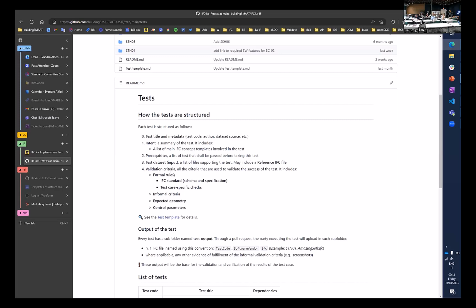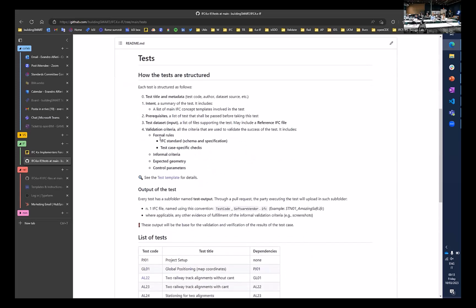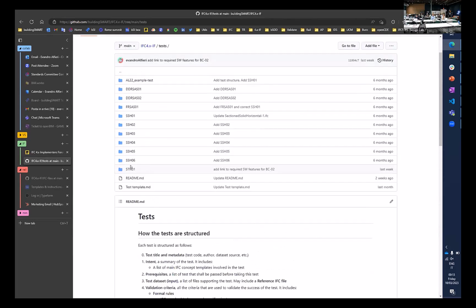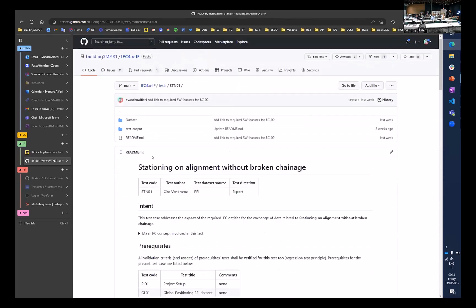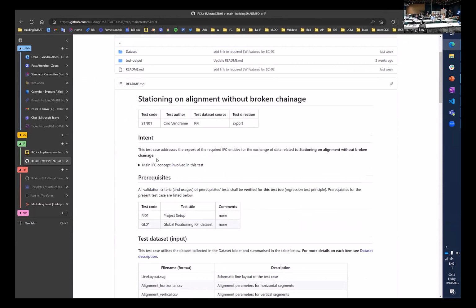Validation criteria are divided into formal rules, which are rules on the IFC standard and schema specification, so the things that you can check with the validation service to be explicit. Then there are test case specific checks, things that you can check with IDS to be explicit. And then there are informal criteria, expected geometry, control parameters. Let me just show you an example of a test that Rail made a couple of weeks ago.